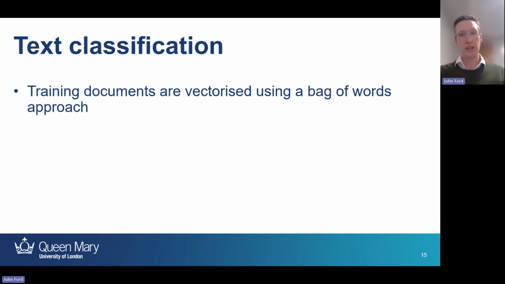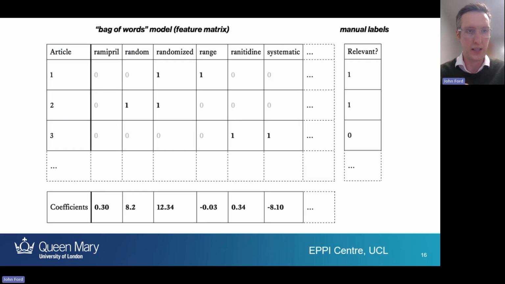What then happens is those training documents are then vectorized. So essentially that is applying a binary classification to different words within the title and abstract of those articles. And they talk about using this bag of words approach. So I'm going to give you an example of what that actually means. So this is this bag of words approach for randomized controlled trials. So this is if we were trying to identify randomized controlled trials within our living evidence map.